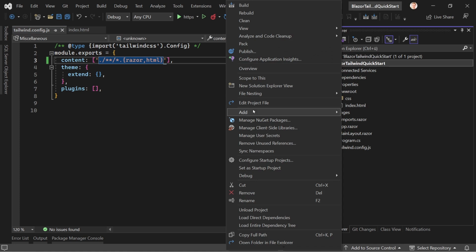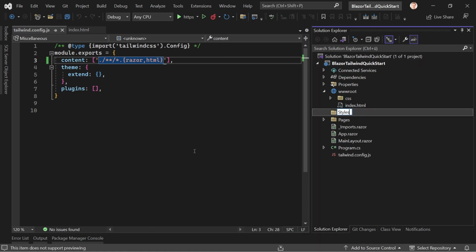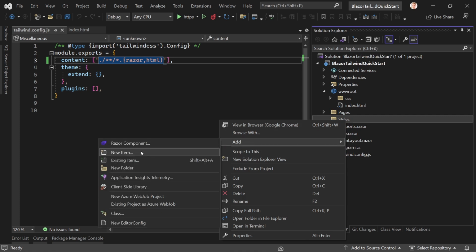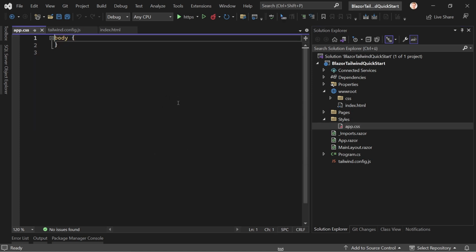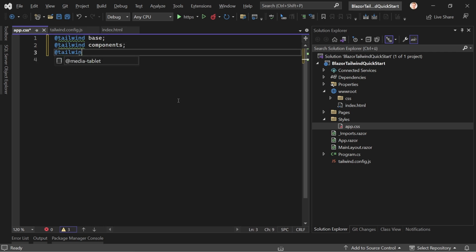But here now, let's just create a new folder first. Call that styles maybe, and here we add a new item and call this app.css. All right, remove the body element here. And now here we will add 3 directives. So first one would be @tailwind base. The next is @tailwind components. And the last one is @tailwind utilities. That's the one.